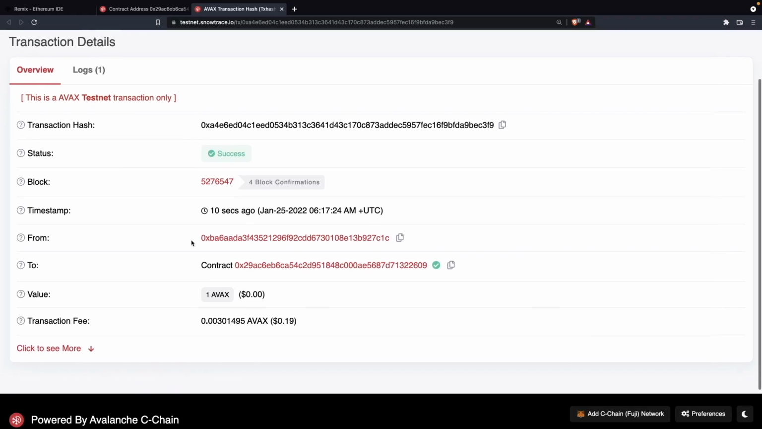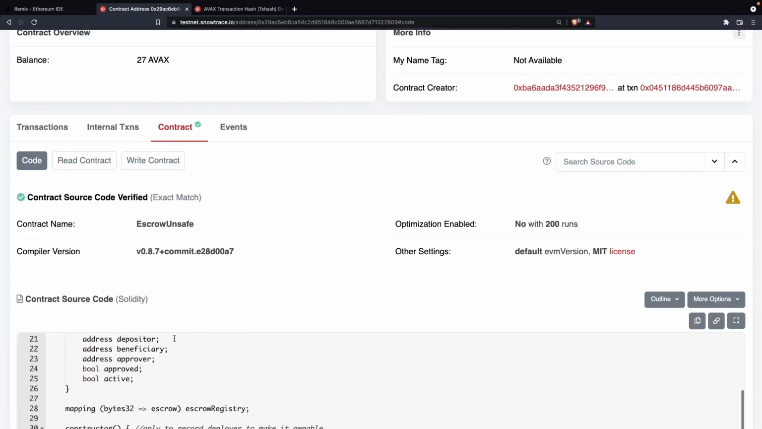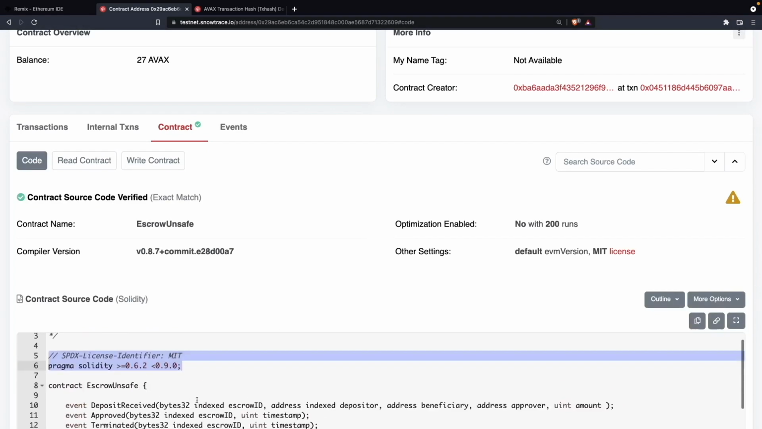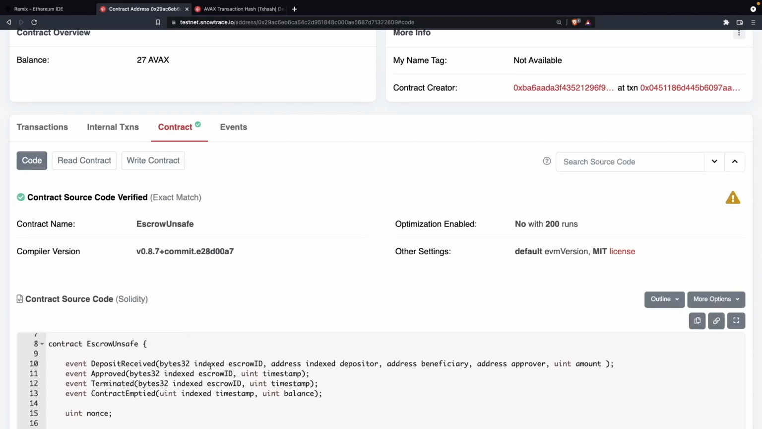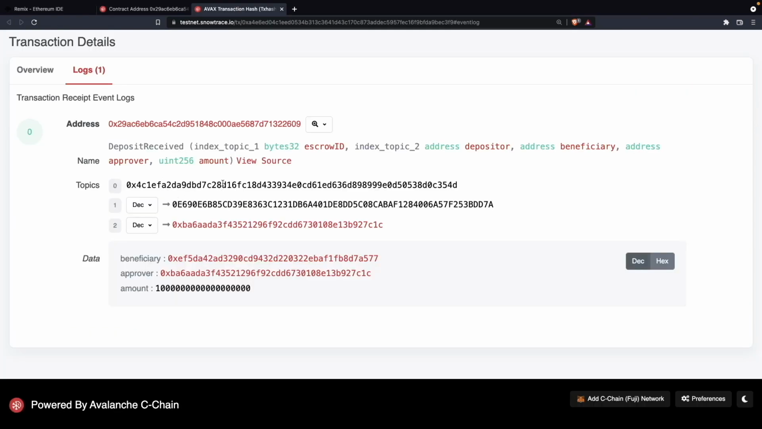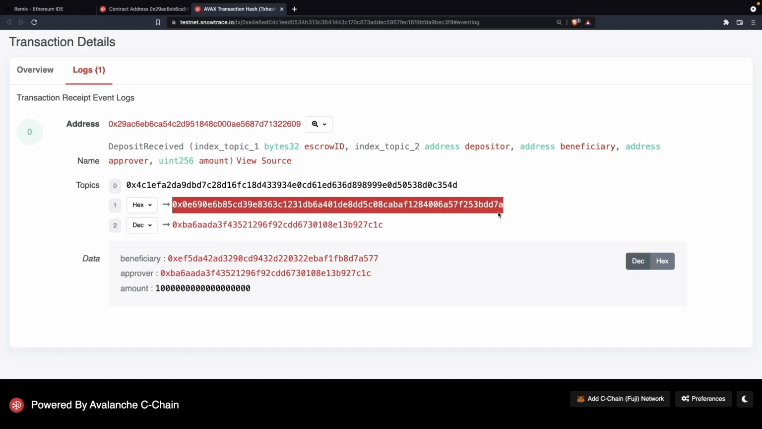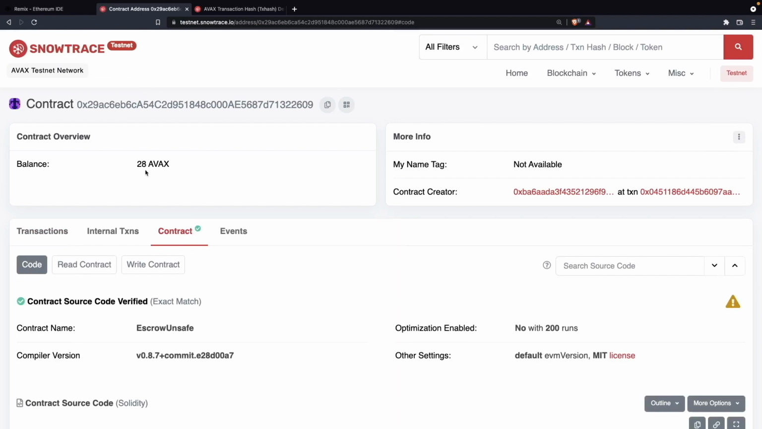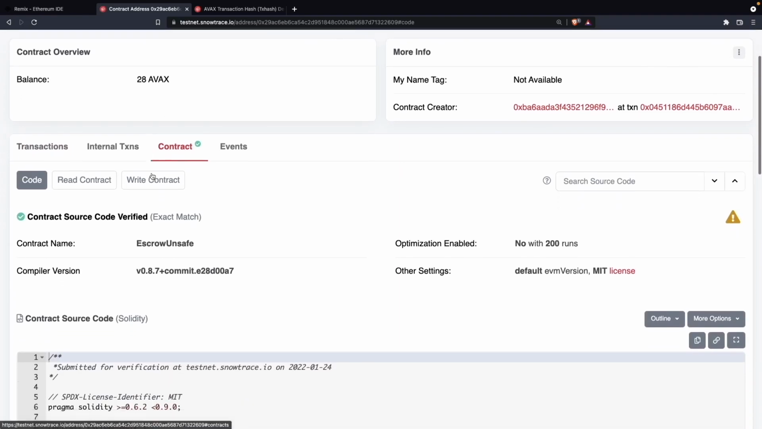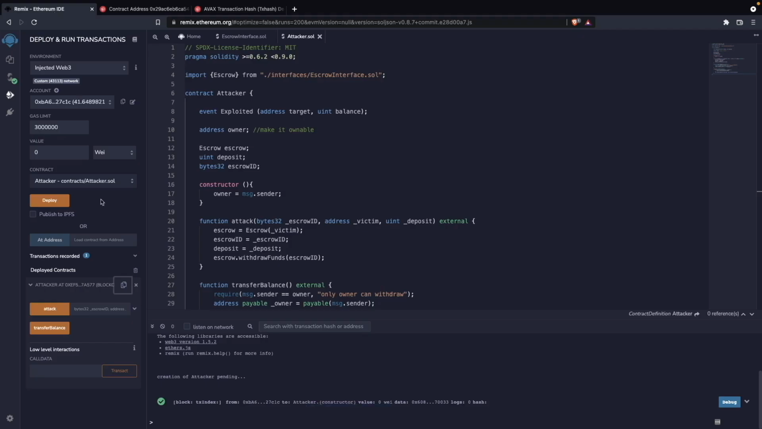It was already processed and it has the logs. We know that when the deposit is successful, it's going to create an event that is going to be this, deposit received, and the first index field is going to be the escrow ID. The first one actually is the entire signature of the topics of the events with the index 0. We want to see the actual hexadecimal value of the escrow ID that we created, which is this here. The victim contract has 28 AVAX, which is adding the one that we just sent.